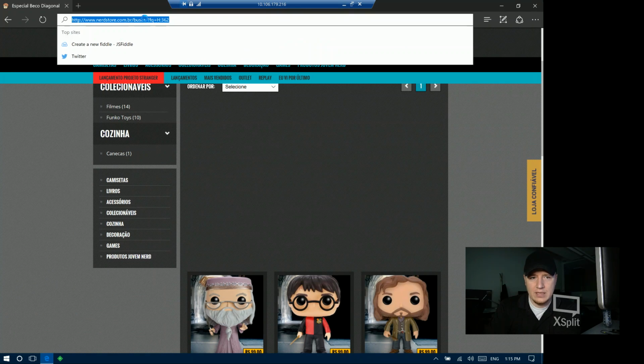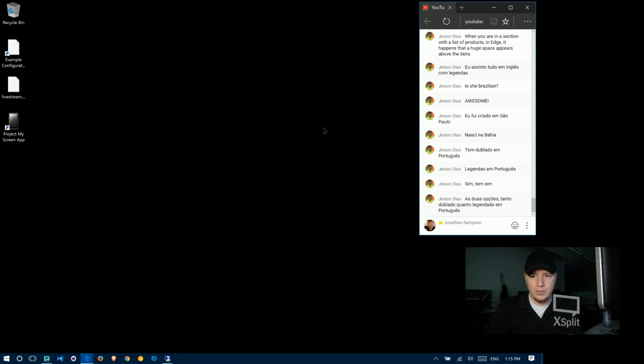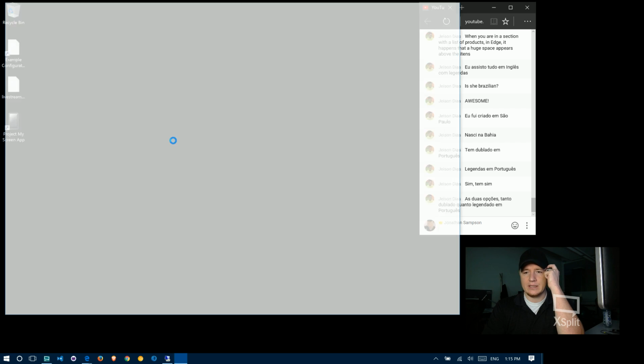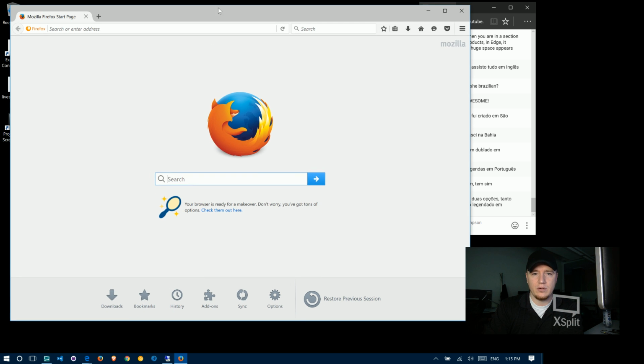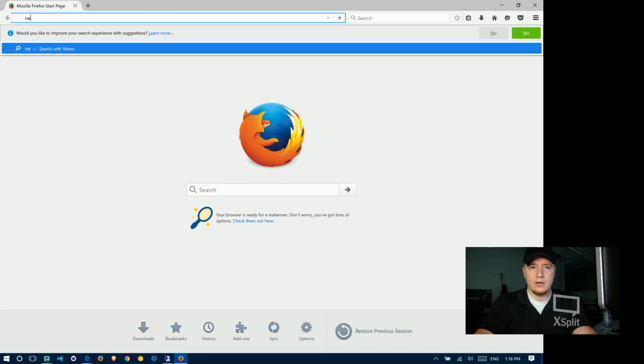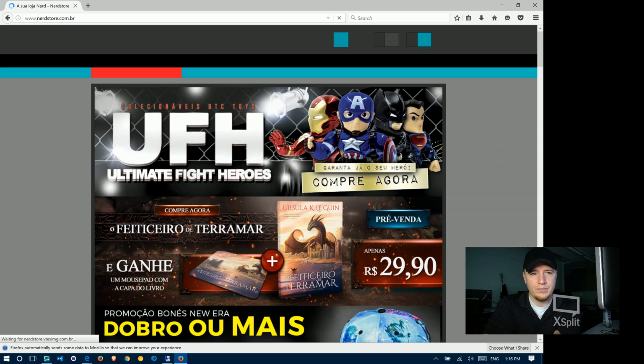I want to open this up inside of another browser just to take a look at how it looks. So here's Firefox. We'll open it up here and see what it looks like inside there. Do a quick comparison side by side with the two browsers. So this is going to be again nerdstore.com.br busca FQ equals H:362, I believe.